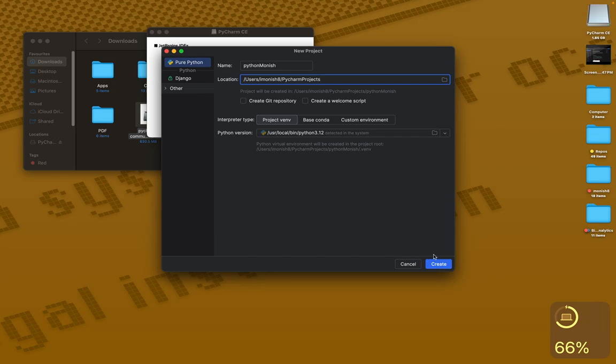So now you know how to create a project and navigate inside PyCharm. This is a great start. So that was a very quick PyCharm installation guide on macOS with M2 chip. Now you're ready to start coding in Python.